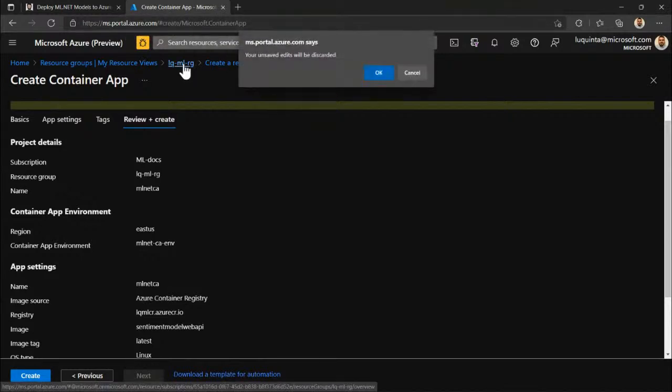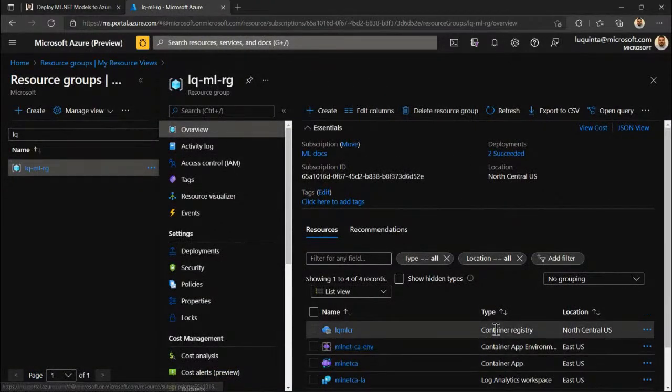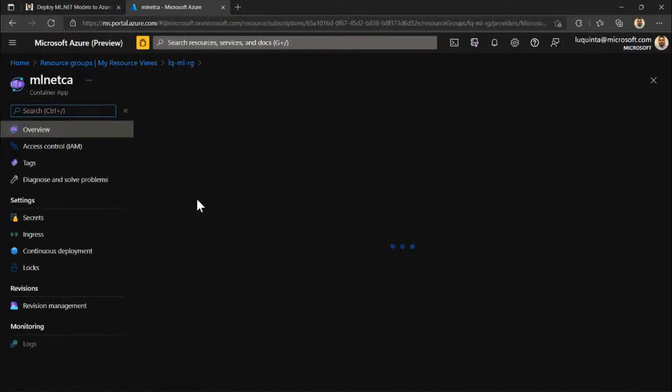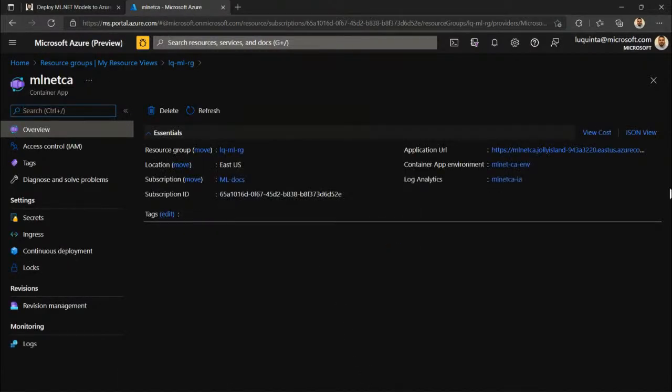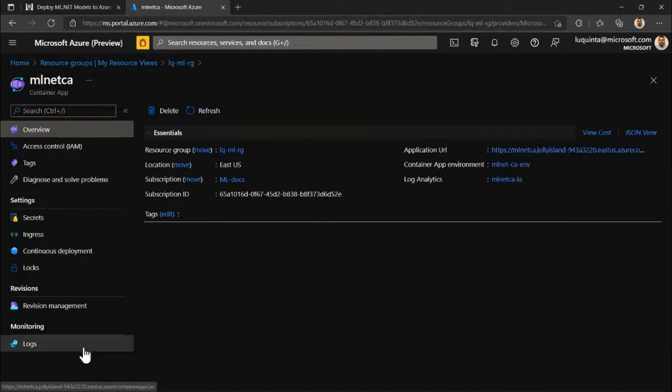So I'm going to go back to something that I already had deployed earlier. You're going to see here that I have my container registry. Here's my container app, my MLNET CA container app. Again, this is using that image that I pushed up, and now it's created a public endpoint for it. So I go ahead and copy this link.